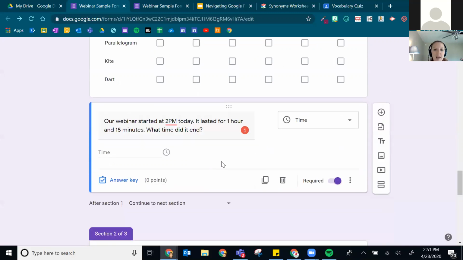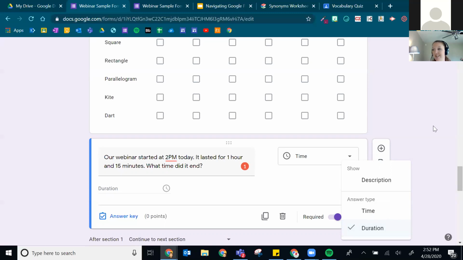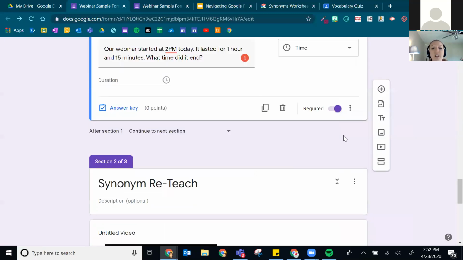So to do that, it works on certain question types again. So you have to be in, oh, that's cool. Huh, I didn't realize that. Sorry, losing my train of thought here, but in that time question, in your 3 dots, you have the option of answering with a duration. So that's actually super helpful for my math teachers if you're talking about elapsed time. So that's a fun one. All right, fun little discovery.